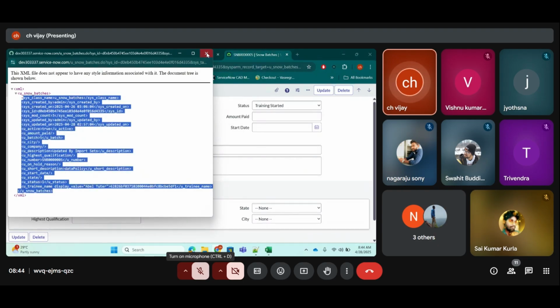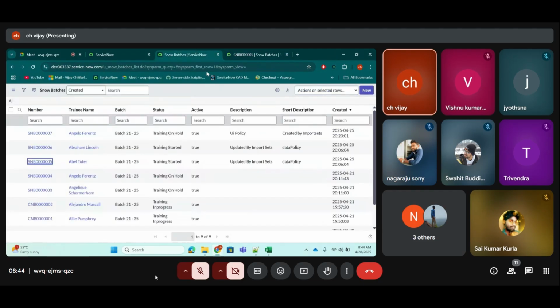Whenever a story comes to you, the first thing you'll do is create an update set in your developer environment. Once you're done with the update set creation, you'll start working on your story, that is, create a table or whatever it is. Once the table is created, you'll go to the update set and mark it complete. Then you'll move to the higher environment. Is it clear?